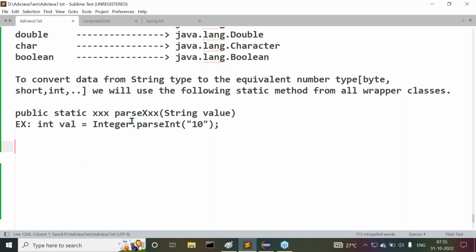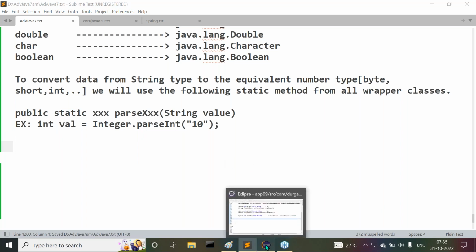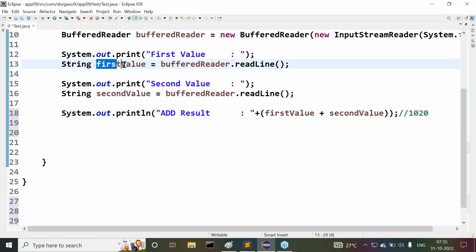Now this is sufficient for us. In our program, the data is available in the form of string variables. Now I have to convert the data into integers. To convert this data from string type to integers, what do we have to use? We have to use the parseXxx method. Now let us check this clearly. I'm going to use it like this.